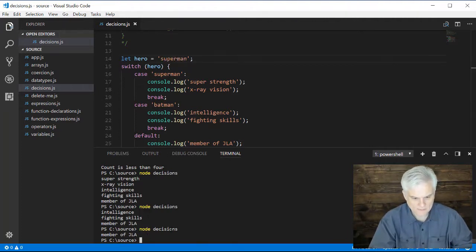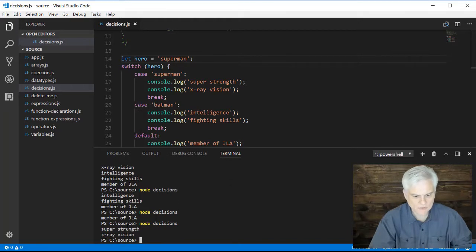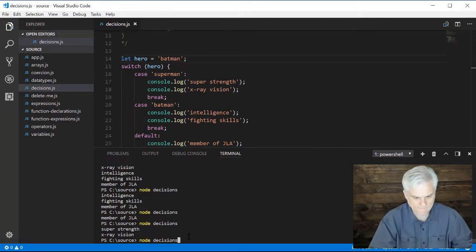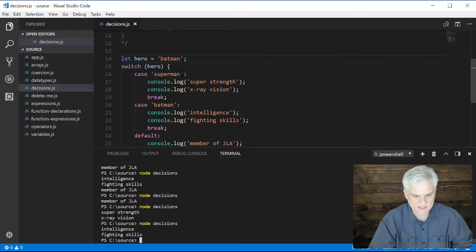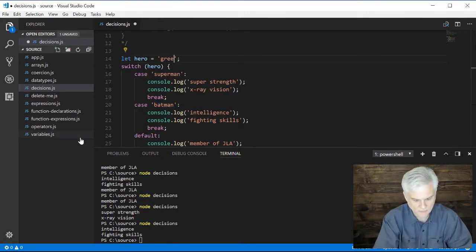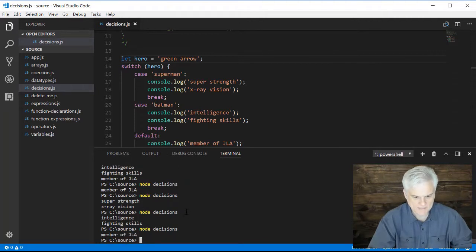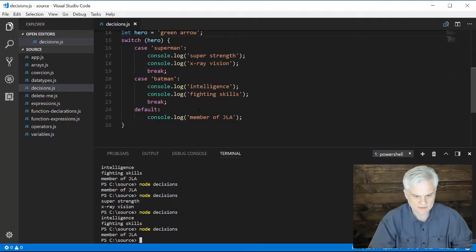And now when we run it, we only see that he has super strength and X-ray vision. Batman has intelligent fighting skills, and then Green Arrow is just a member of the JLA. Okay.